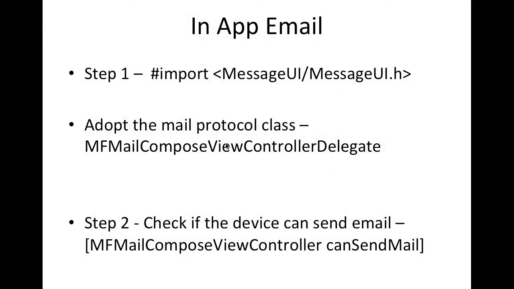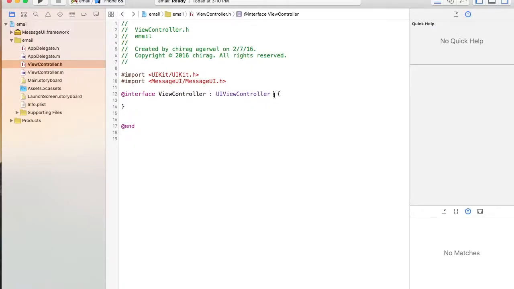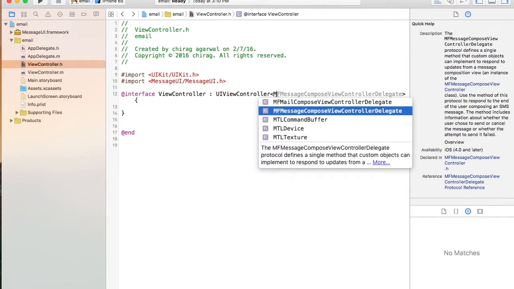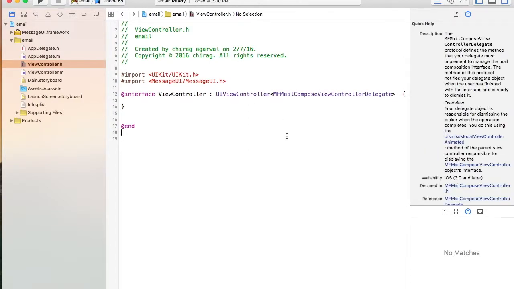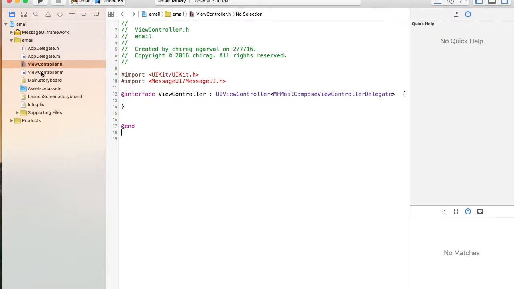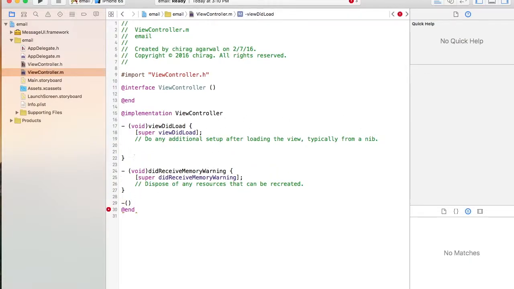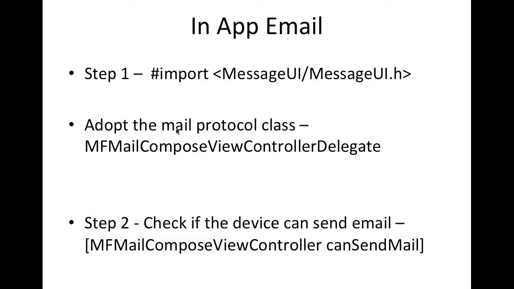So let's add the delegate to the view controller class, MFMailComposeViewControllerDelegate. Okay, and now once we have added this, we can start working on it. So let's work in viewDidLoad, our most favorite place as usual, and what our slide says: we first have to adopt the protocol we just added.